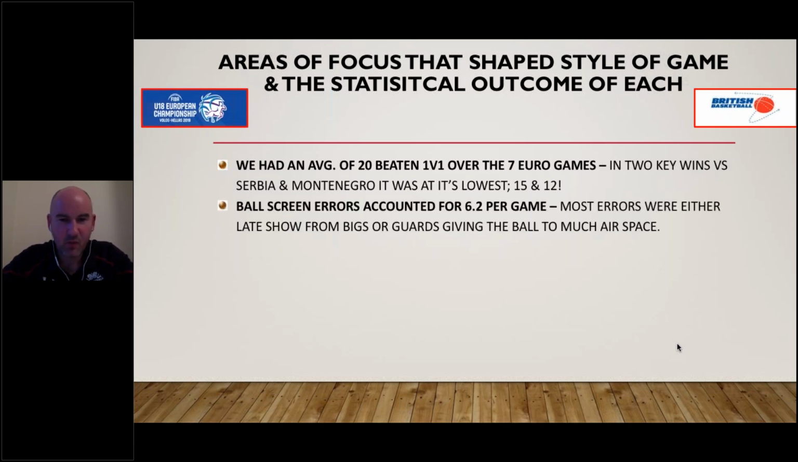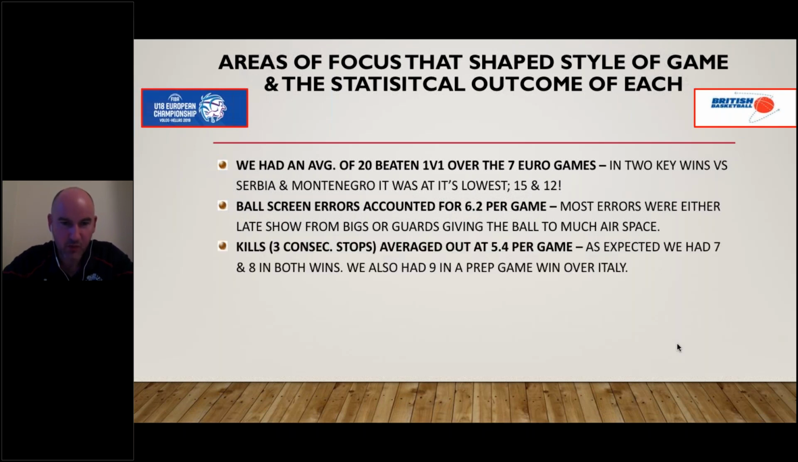Now I'm going to talk about why ball screen. We had 6.2 ball screen errors a game. So what? It didn't help us. It was a stupid stat to measure. It was a waste of time. It was diminished return on the time invested. But what it did help us to do is watch closely the problem we were having with ball screens, because to get all these stats, you had to go back and watch a lot of video. And I talked about the problem with that earlier in terms of airspace. A lot from the bigs. The bigs were the biggest issue with the ball screen more than the guards, but they have a harder job.